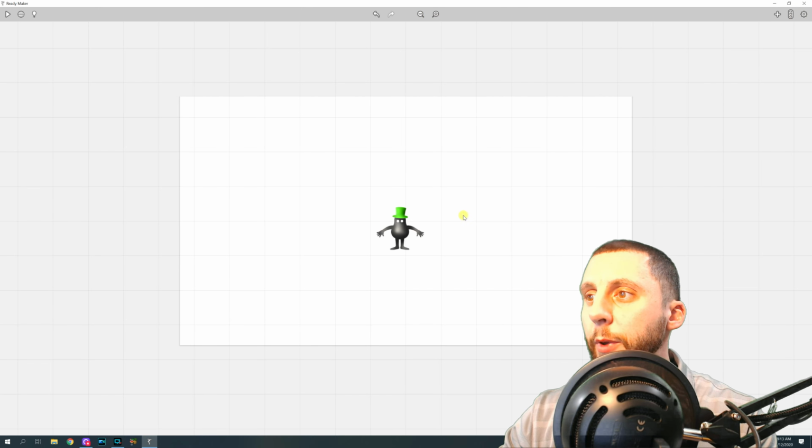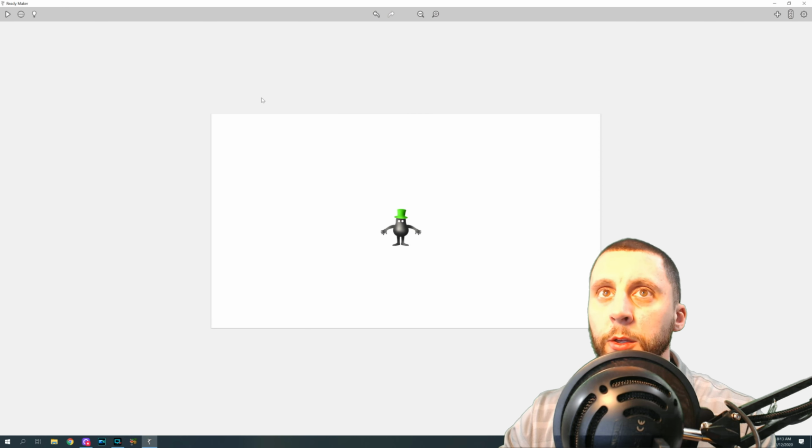Now you have zoom options for zooming in and out. You can double click on the background to get a grid if you like to work using a grid. Double click turns that off. Zoom in and out, like I said. You can undo things or redo things, and you can hit play to play your game.